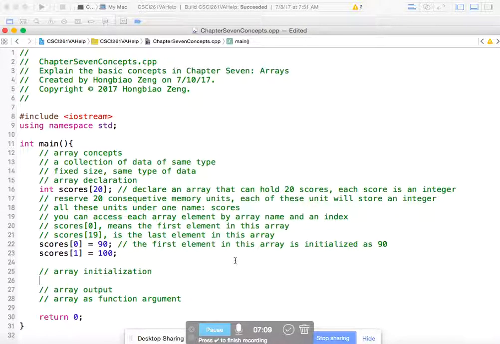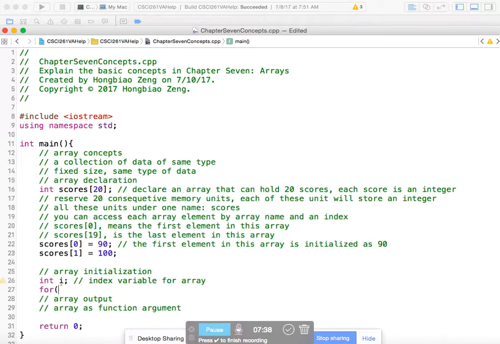If you want to initialize the array from the keyboard, you will ask people to enter totally 20 elements, integers, from the keyboard. How do you do that? Of course, you will not use cin scores 0, cin scores 1. You will not do that. You will use a loop. So you declare integer i, the index variable for the array. Then you can say for i equals 0, i less than 20, i plus plus.